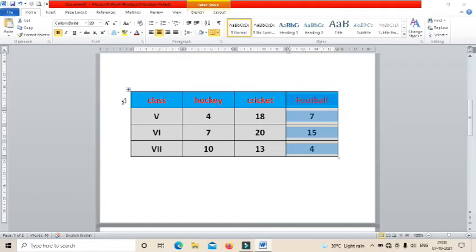In the case of rows, data is represented horizontally. In the case of columns, data is represented vertically. Vertically means what? From top to bottom. And horizontally means from left to right. Okay, so if the data is represented horizontally, then it is called what? Row. If the data is represented vertically, then it is called a column.